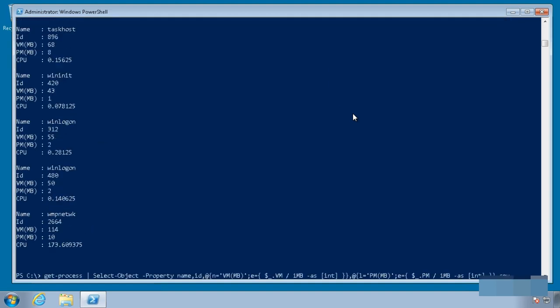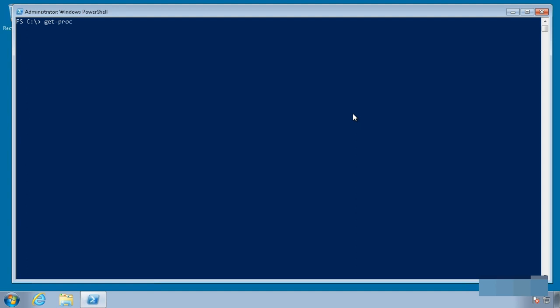Now, I like to do this. I'm going to have to type this from scratch. Get process, select object. Now, I'm going to go a little overboard just to really emphasize what I'm doing. ID, name, @.